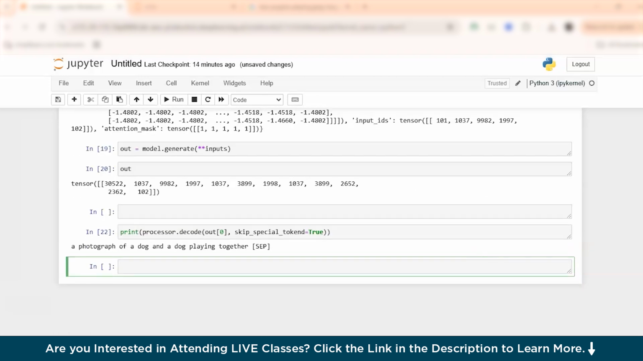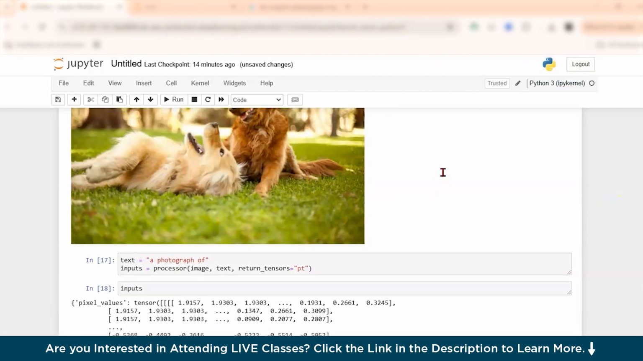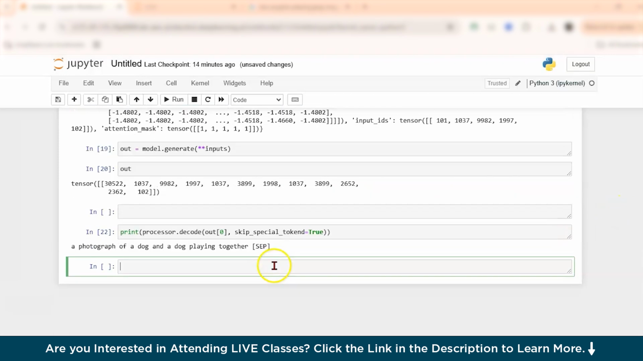Now let's try unconditional image captioning. So in unconditional image captioning, the model generates a caption without any guiding text. So here we had given a guiding text as a photograph of. So now we won't be giving the guiding text. So let's try that out. Let's write the code.